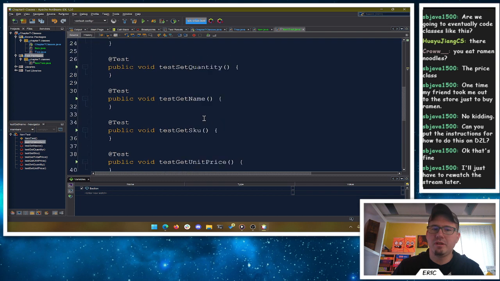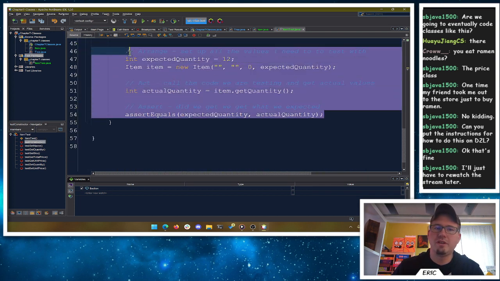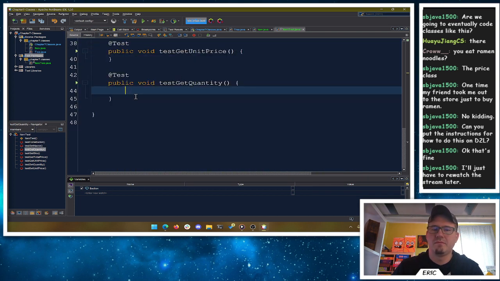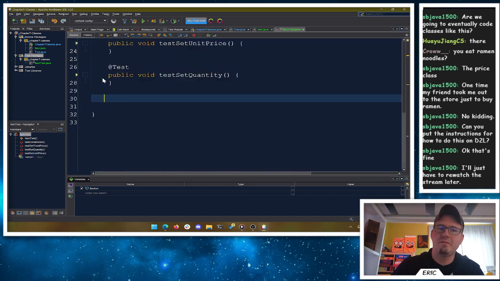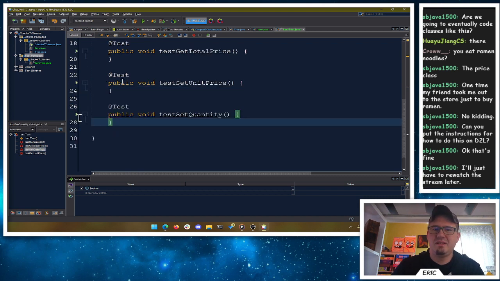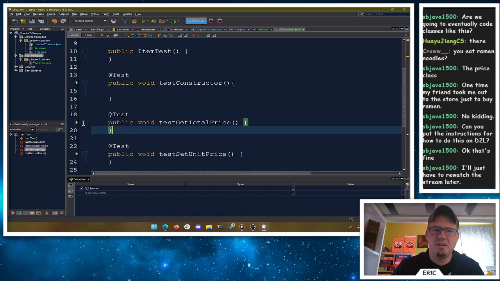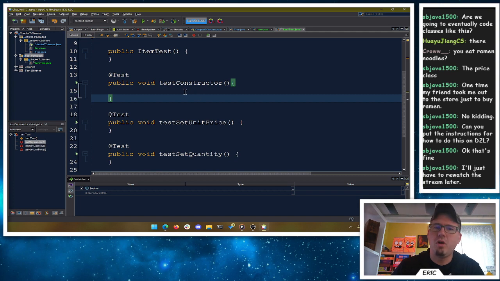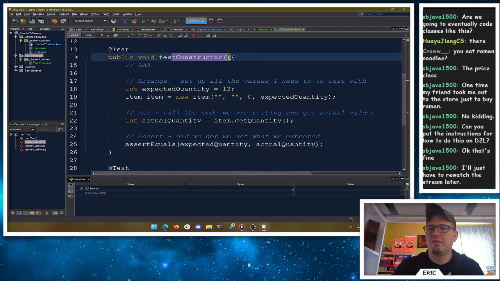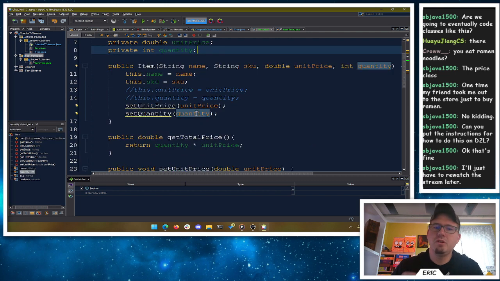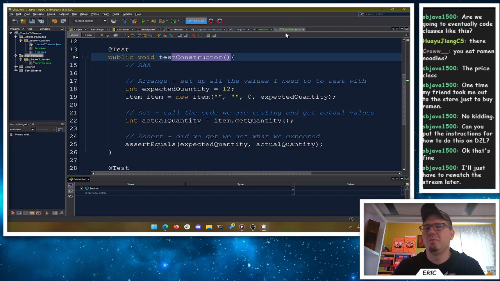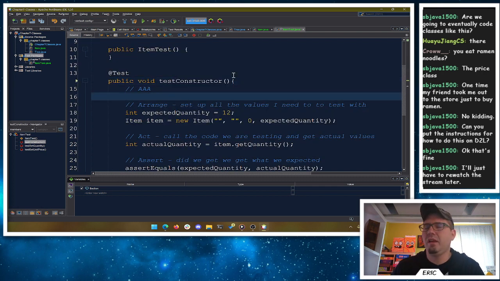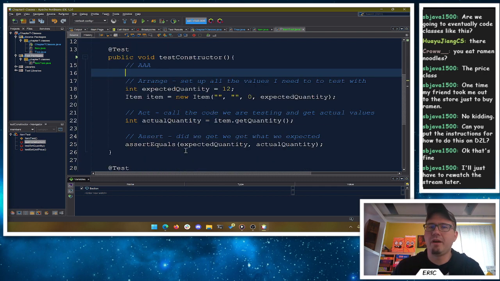And what I want to do here then is I want to actually do all of these all at once. So I'm not going to test get quantity, get unit price, get SKU, and get name separately. I'm going to say forget all those things, because I mean you could, and even get total price we're going to test separately. So all of our gets we're going to test inside of our test constructor, right? Because I know the constructor is setting values for all of those, and then I can go get the values back out all at once. So I think it's fine, and most people don't bother testing one get at a time. So we can test the constructor here.